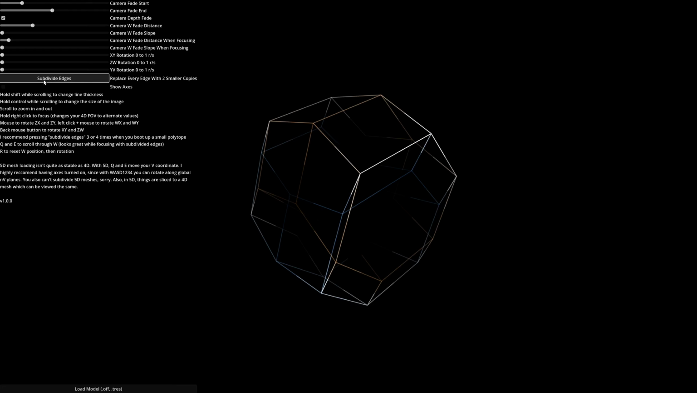I can also hold down right click to narrow the 4D focus, and you can see how all the edges look kind of weird. So if I subdivide edges a couple times, now when I do that they look a lot smoother. And personally, I really like the look of this.